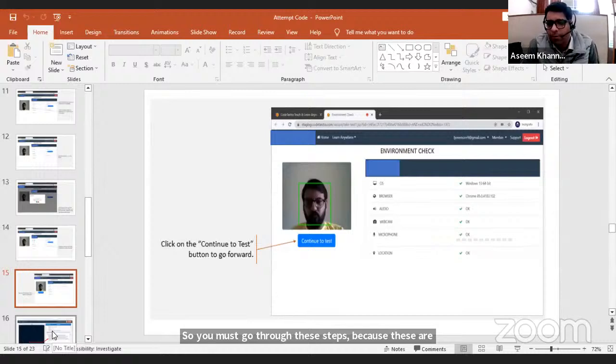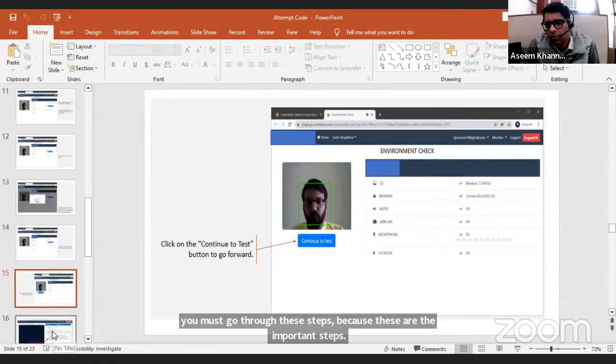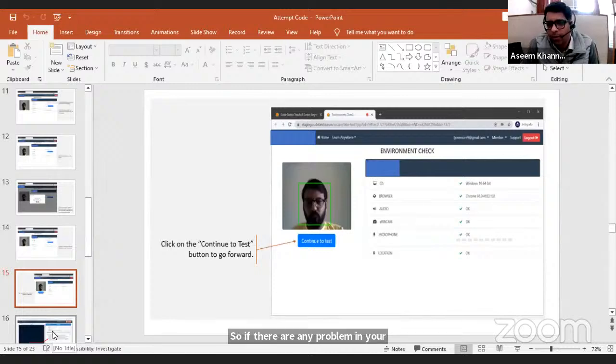If there is any problem in your operating system, browser, audio settings, or webcam settings, you are not allowed to give the examination. So do remember that once you are going through this environment check, you have to perform all the tests, and there must be a tick on each and every parameter in the environmental check.